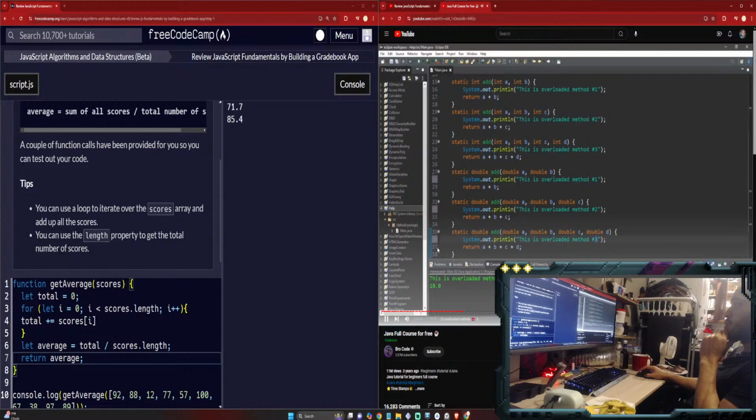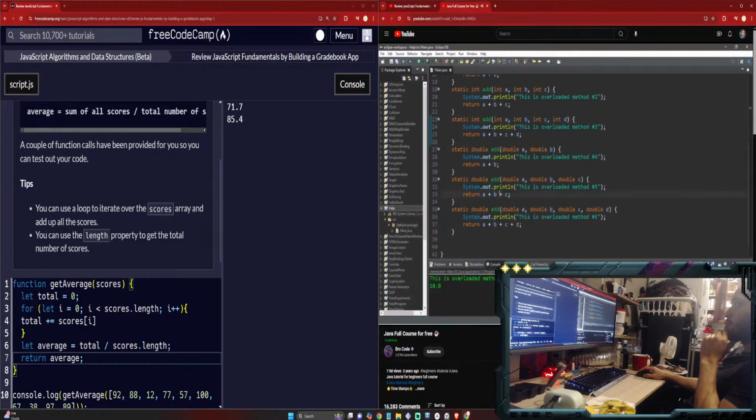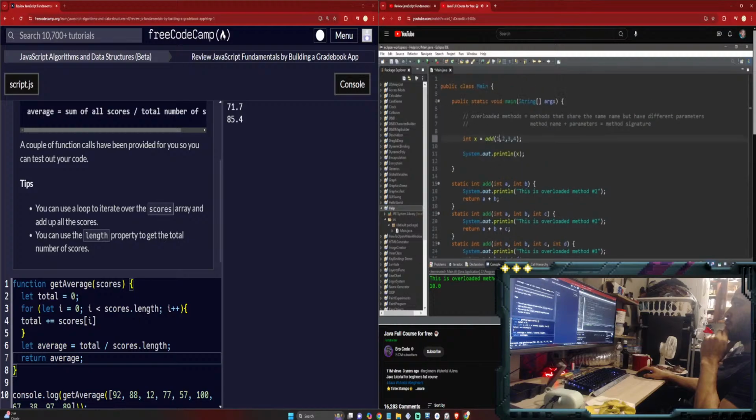Change the number of the overloaded method that we're using. So 6, 5, 4, 3, 2, 1. Our first three methods only accept integers, and they will accept between 2 and 4 integers. Our next three add methods only accept double values, and they accept between 2 and 4 double values. So we could also pass in some double values to our overloaded methods. Let's change these to 1.0, 2.0, 3.0, and 4.0.